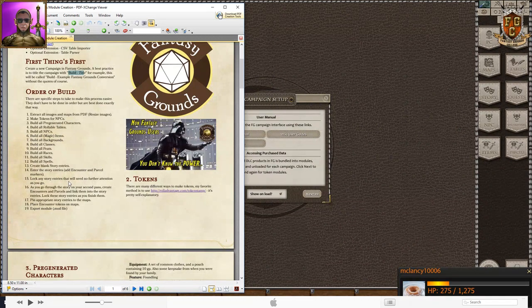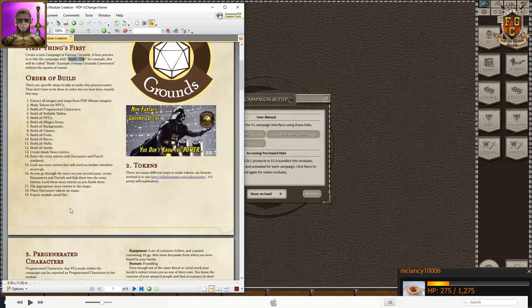Lock any story entries that you will not need to further pay attention to as you go through it. And then as you go through on your second pass, you create the encounters and the parcels and link them to the story entries. And then you lock those entries. On your third pass, you pin the appropriate story entry to the maps. On the fourth pass through, you place the encounters and the tokens on the maps. And then you go through a fifth and final time just to double check, and then you export the module and you're done. So those are the steps.